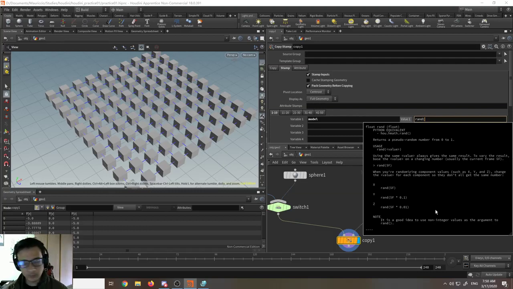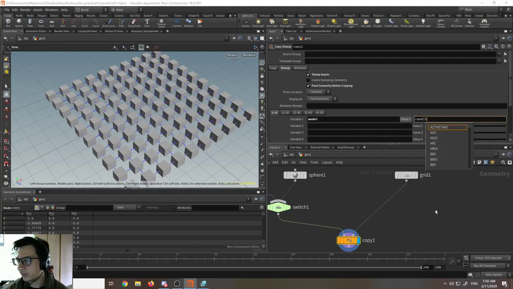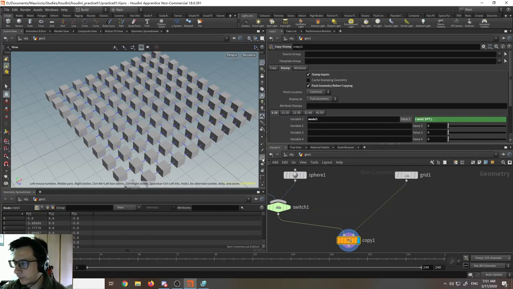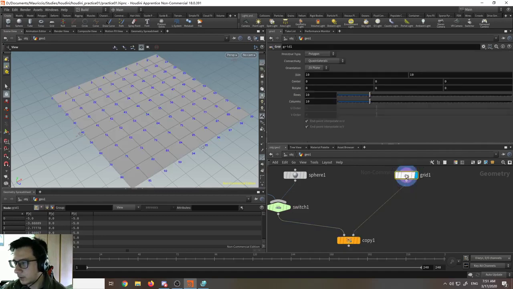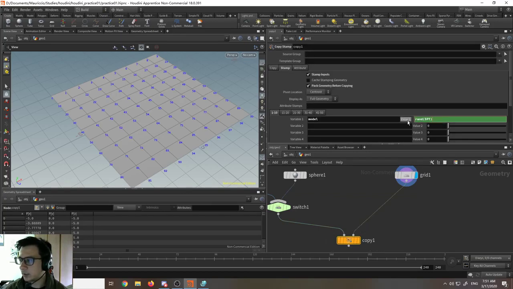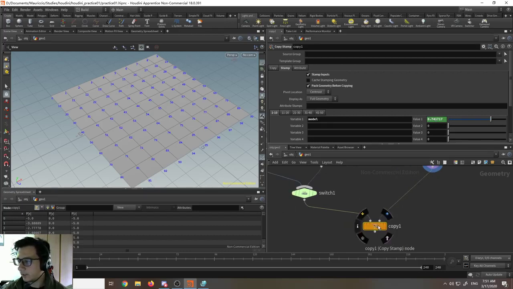Okay? And what we want to put is $PT. What $PT is, is the number of points that we have here. If we check the points here, each point has a number. Each number will have a different value between 0 and 1. So right now you see it's like 0.74, right?